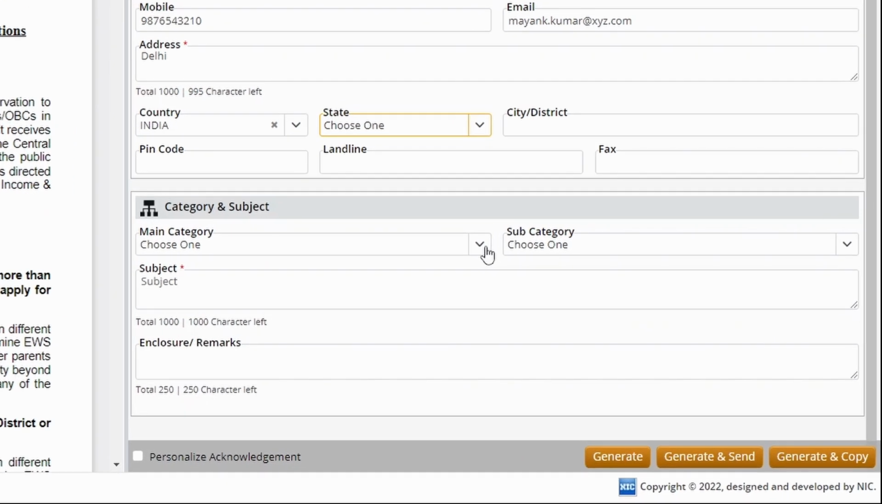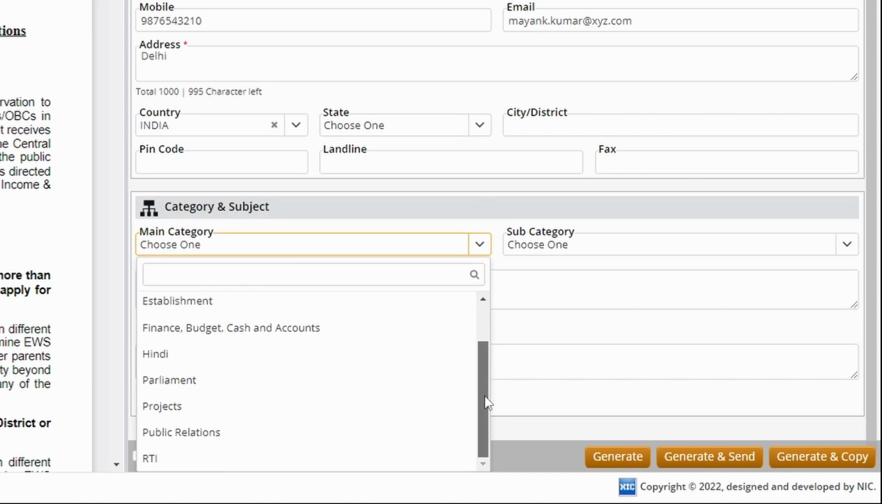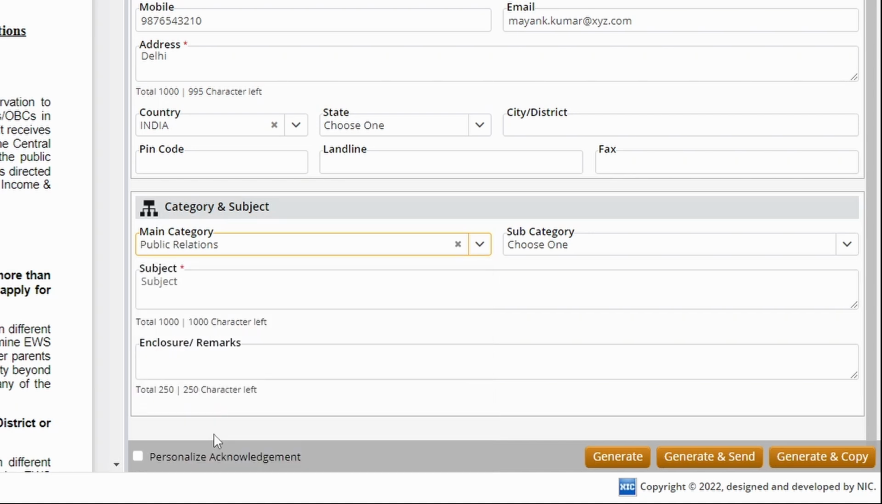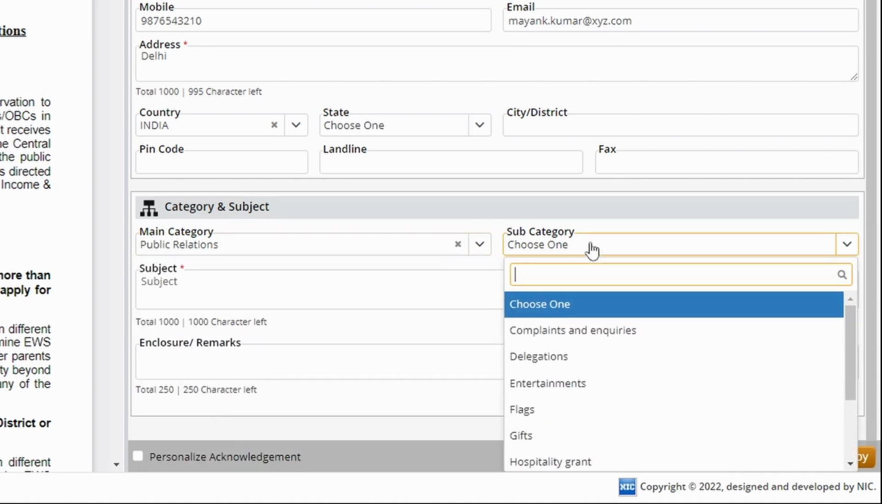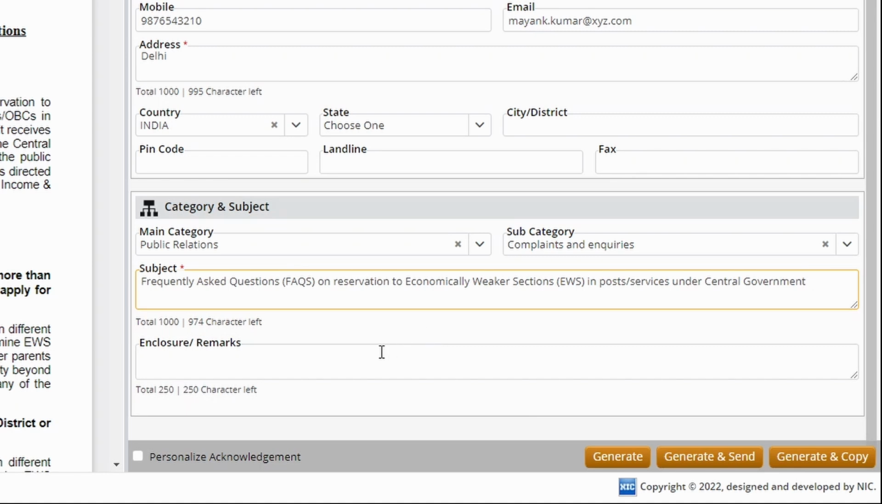Now, the last subsection, category and subject. Select the subject main category and its subcategory from the list available. This facilitates referring to significant matters like parliamentary affairs, public grievances, RTI cases, etc. against a receipt, allowing the users to take swift and effective action on corresponding cases. Next, enter the subject of the letter. Enter the details of any enclosures or any other remarks, if available, for keeping a reference of the enclosures received along with the DAC.